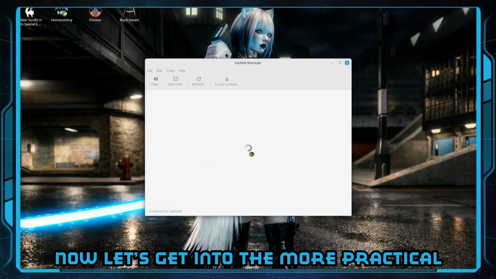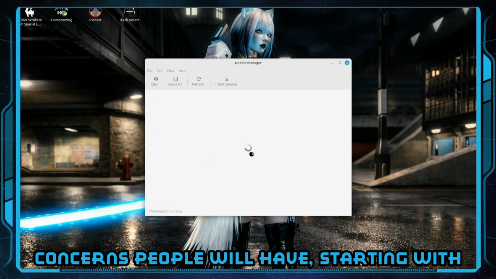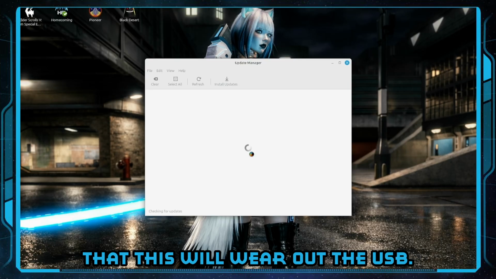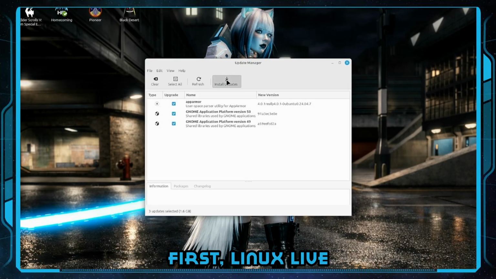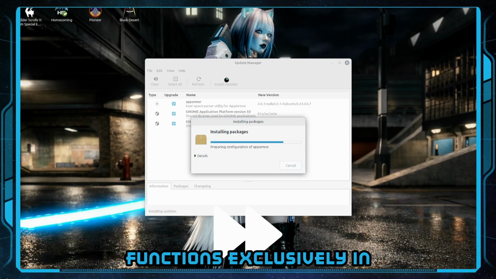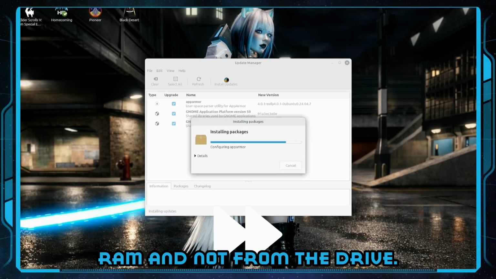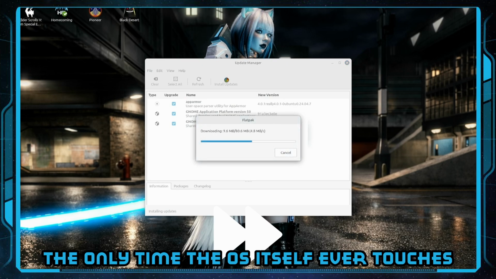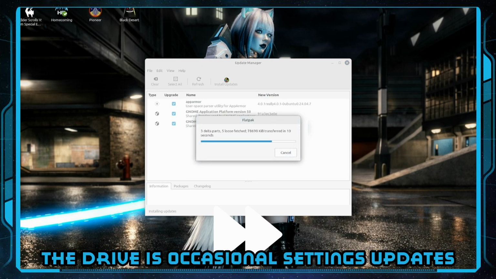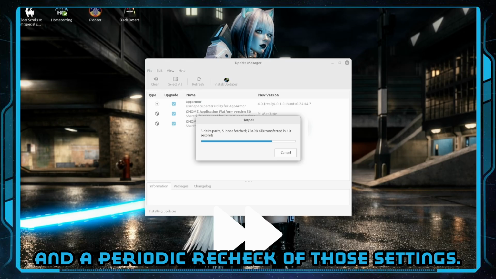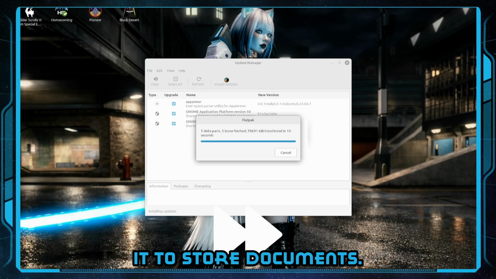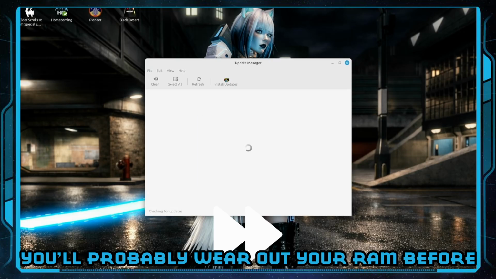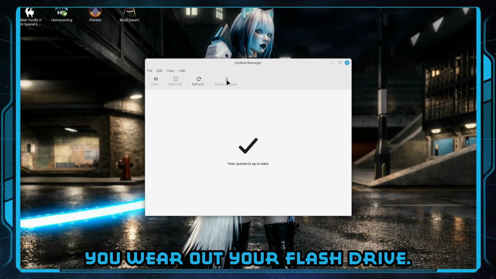Now let's get into the more practical concerns people will have, starting with that this will wear out the USB. And you are correct, partially. First, Linux live environments live in RAM. So once it's loaded, the bulk of it functions exclusively in RAM and not from the drive. The only time the OS itself ever touches the drive is occasional settings updates and a periodic recheck of those settings. This would cause no more wear on the flash memory than using it to store documents. You'll probably wear out your RAM before you wear out your flash drive.